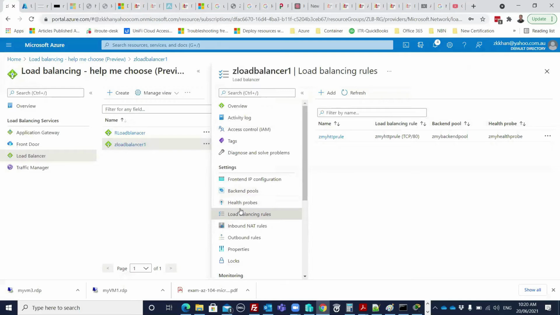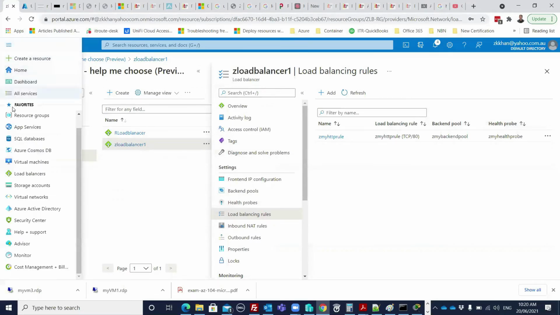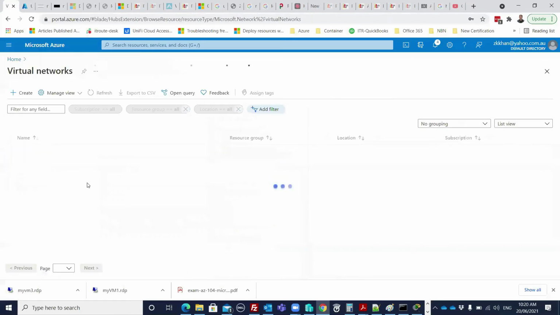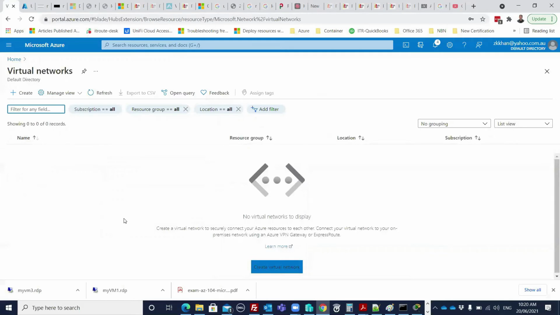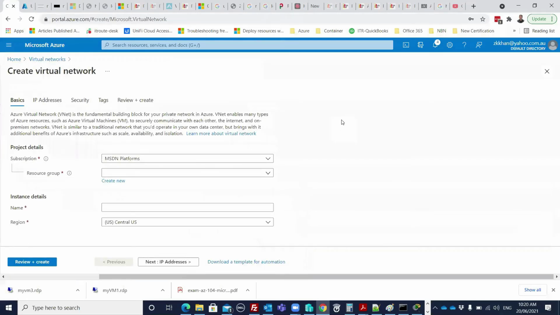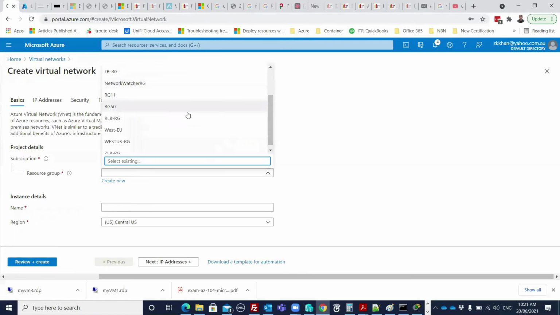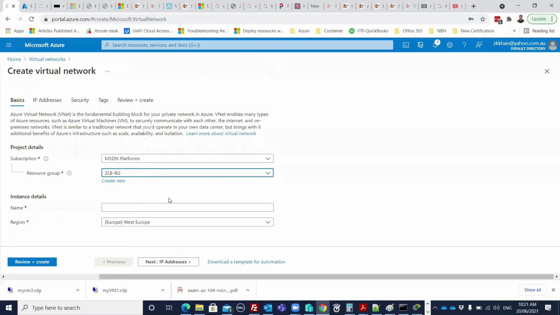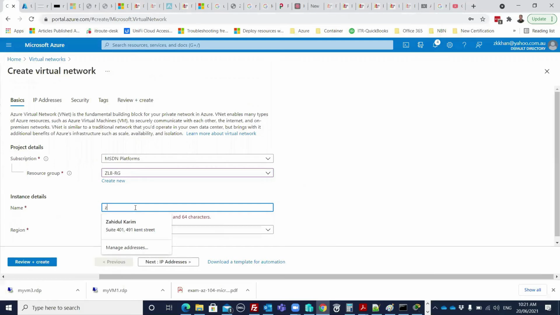Now, next thing, we're going to create a virtual network. So we'll click on this menu. We go to virtual network. So we're going to create a virtual network. And for resource group, I'm going to select my own resource group, which is ZLBRG, and name it. I'm going to name mine Z VNet 1. That's mine.